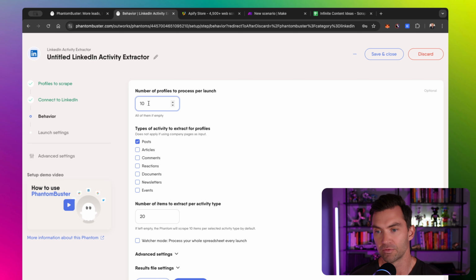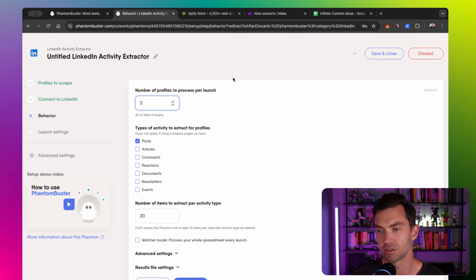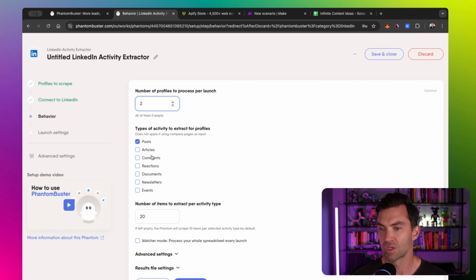We only have one, but if you had 100 profiles in there, you might want to set this to 100. Again, that would be too many because you wouldn't want the scraper to flag LinkedIn that you are using a bot. So usually like 10. A lot of times I'll keep this pretty low, especially for people who don't have active LinkedIn accounts. You'd want to keep this pretty low. So you might want this to be like 2 per launch, and you have it run every couple hours, and it's going to pull posts.